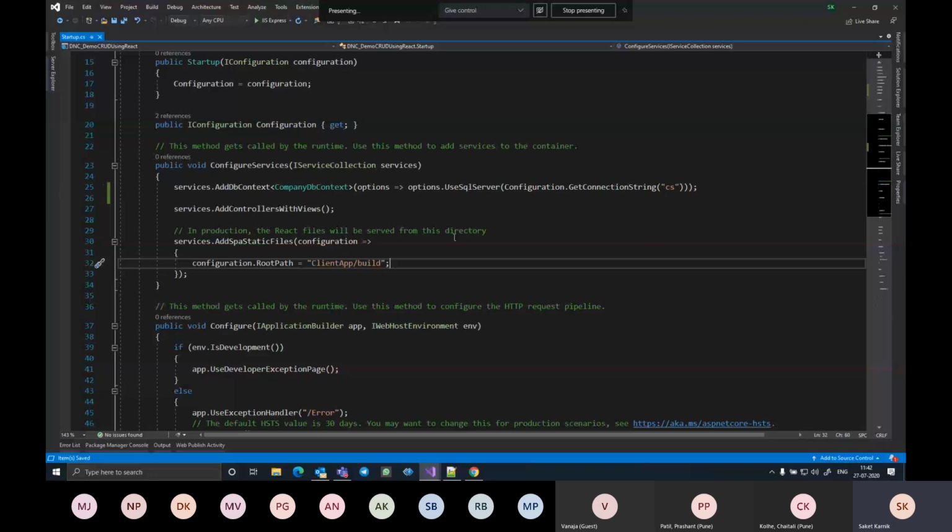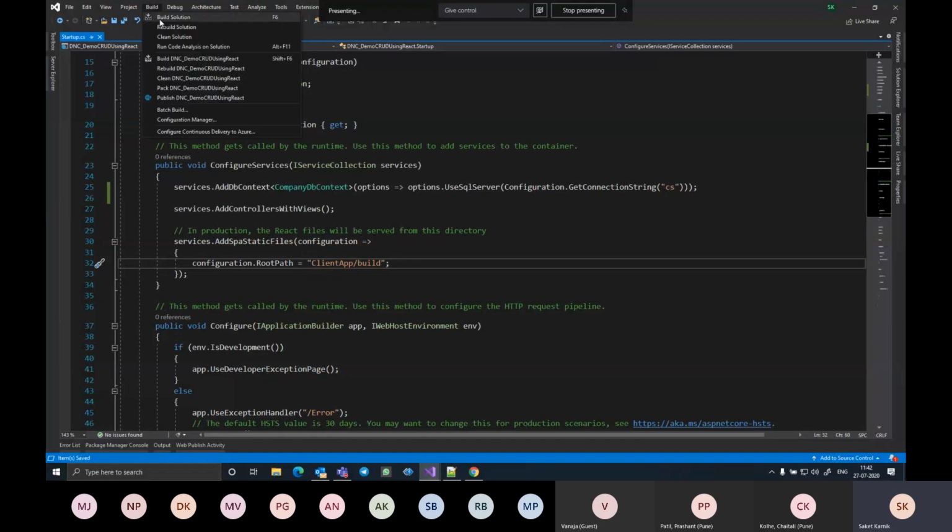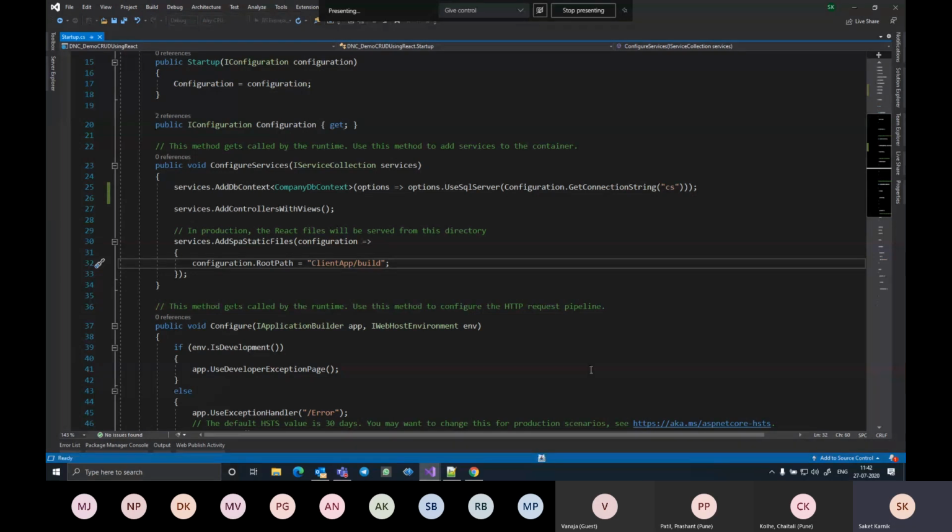I first of all build the project by saying Control Shift B, or maybe build menu, build solution, or the F6 key also is there. Anyhow, you have to build the project to see all well. Succeeded. So all looks good.